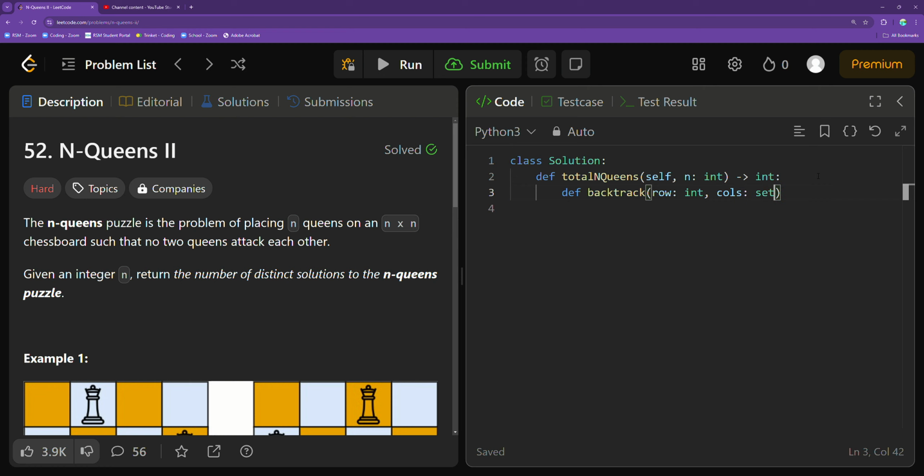And all of you who use statically typed languages are probably dancing right now to see me type hinting in a dynamic language, right? But anyways, we'll have columns to be a set. We'll have diagonals to be a set, and we'll have anti-diagonals, like we talked about before, to be a set as well. And I'm also going to give it a return value of int, right?